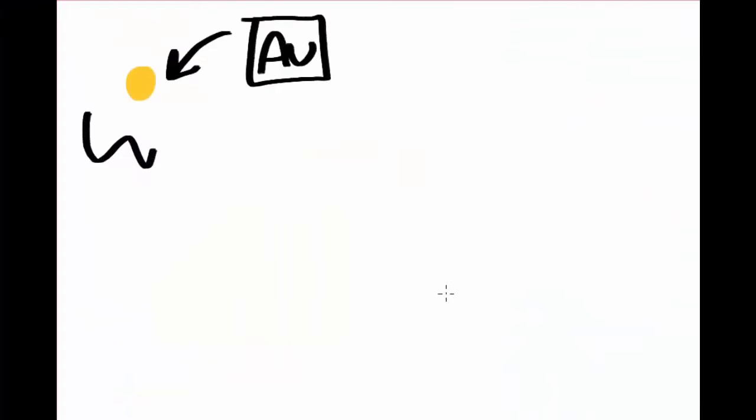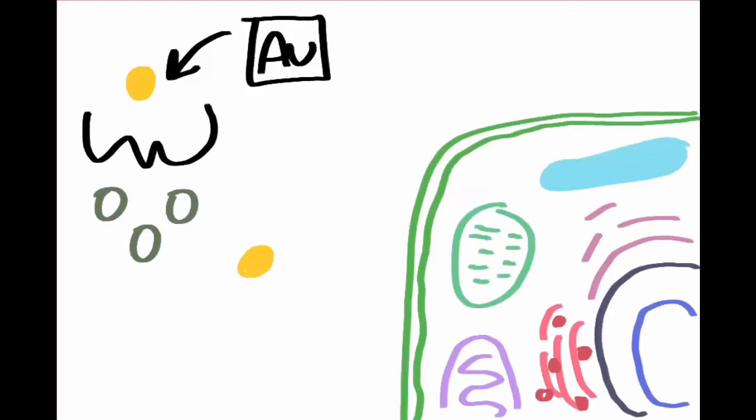Now let's get those plasmids into the organism we're trying to modify. One way is to use a gene gun, in which a gold particle is coated in our plasmids and shot into the cell to hopefully make its way into the nucleus.